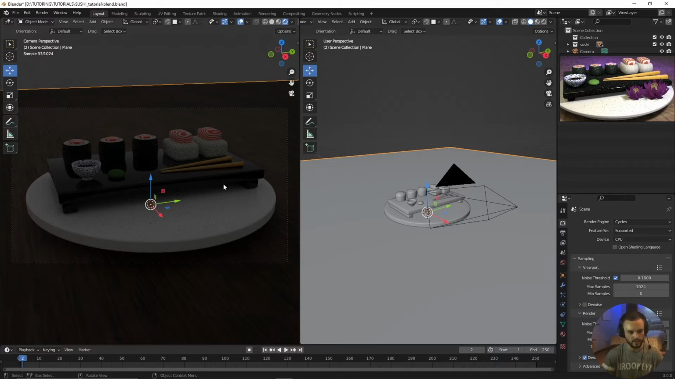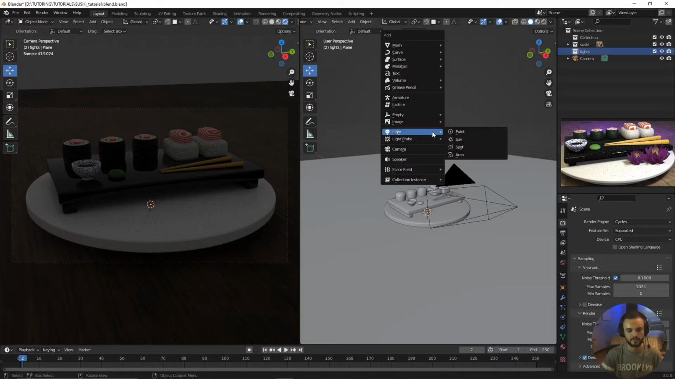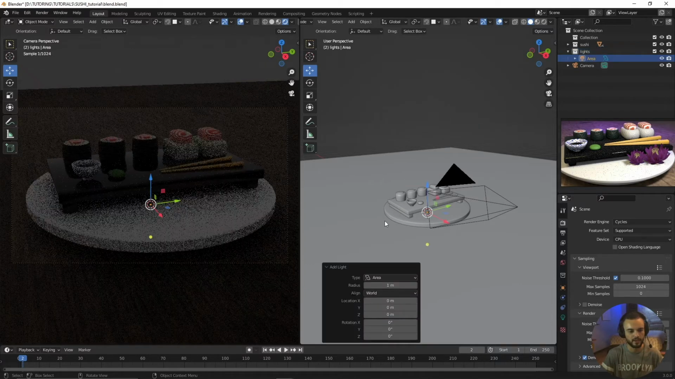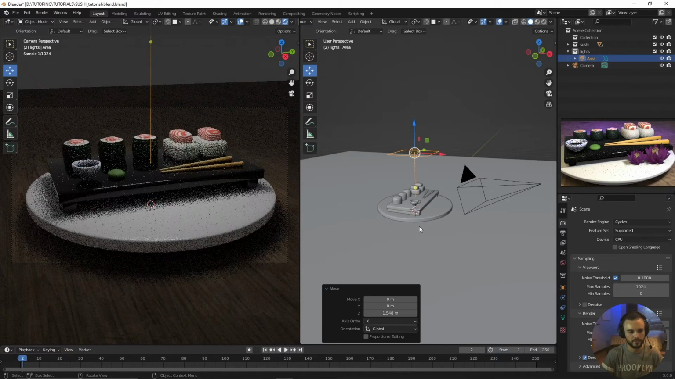To add a light in, we can make sure that nothing is selected, and let's add in a new collection to our outliner by right clicking and pressing new. Let's change our name to lights for our collection. With your collection selected, let's say Shift A and let's add in an area light. This is going to act as our main light, which is going to be lighting our entire scene.